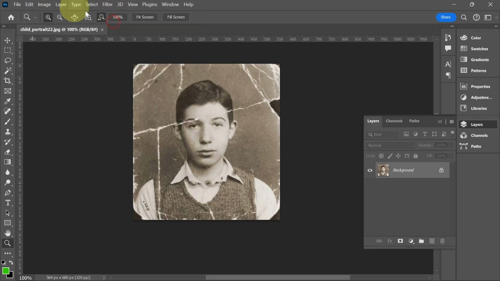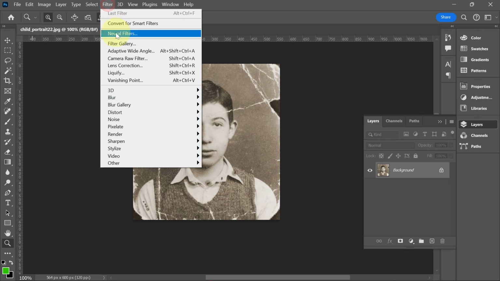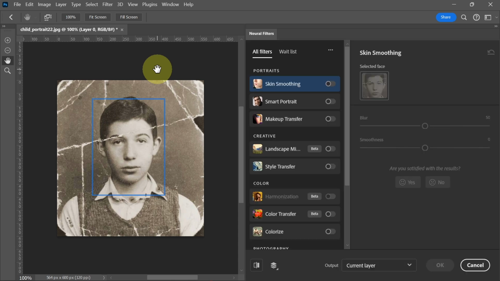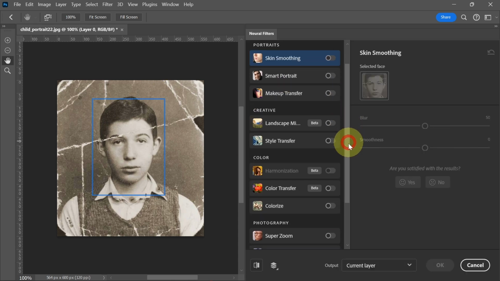So after signing in, just come back to the filter option. You can see this active. If this is not active, just make sure you close and then restart Adobe Photoshop, and then you can see the neural filters will now be active, and then you can even open it. You can see the options are now active that I can use.